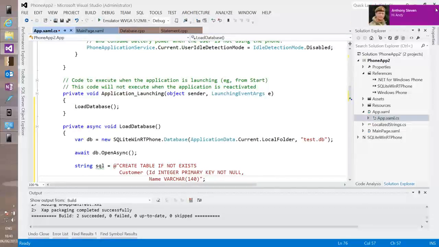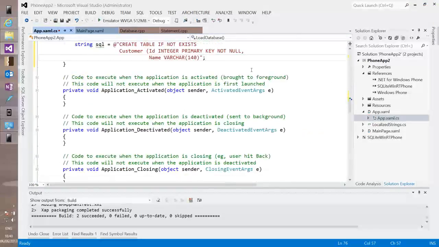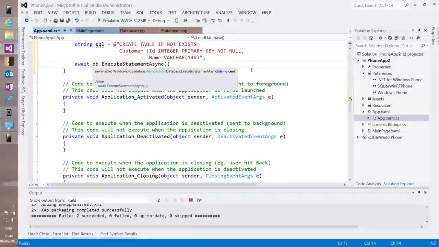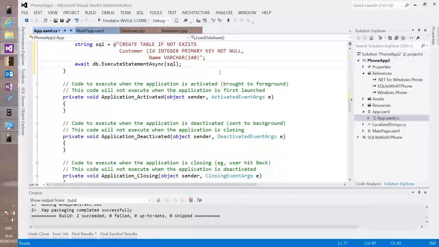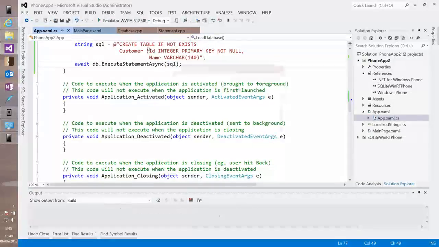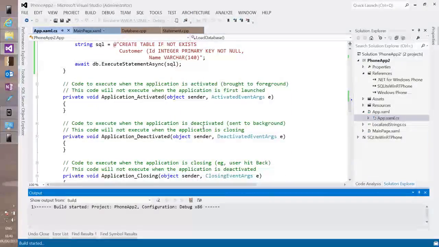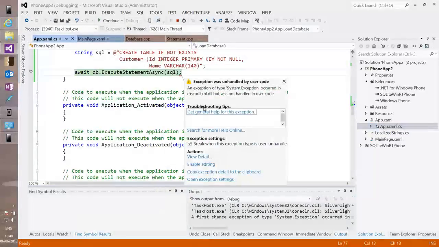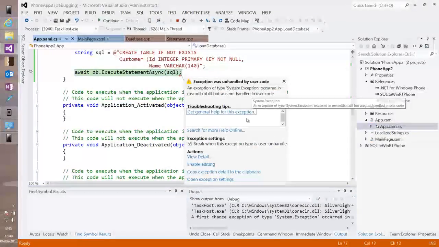Yeah, and then I'm going to execute this. So then we go await db.ExecuteStatementAsync. So you can execute a statement like this, and we put that SQL in there, and there we go. If we just execute that, we should have a database. It wants us to rebuild. What's wrong with that then? Well, there you go. Thank you so much.